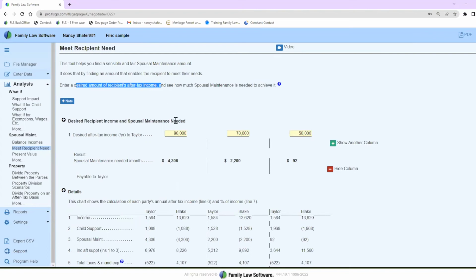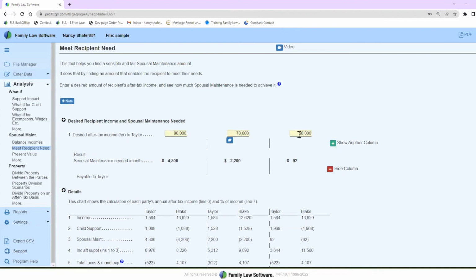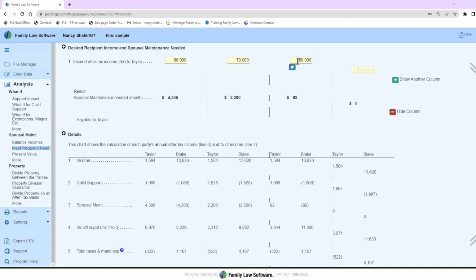So let's say we'll start with 90,000. Well, she's going to need $4,300 a month of maintenance. Blake says, yeah, that ain't happening. So now you can look at other numbers, other scenarios. You can show as many columns as you want. You can change the numbers. So 50 may be a little too low. Let's go from 70 to 60,000, and it's going to give you that result.